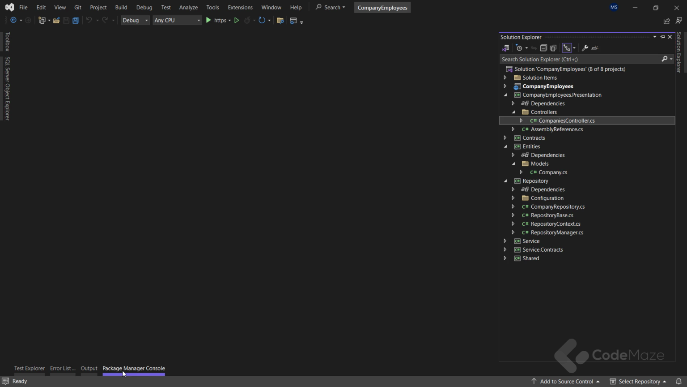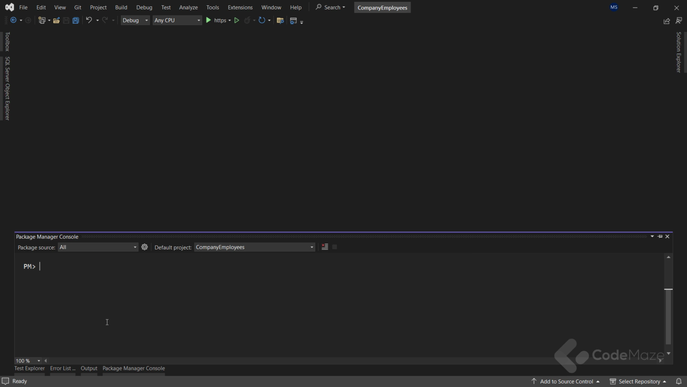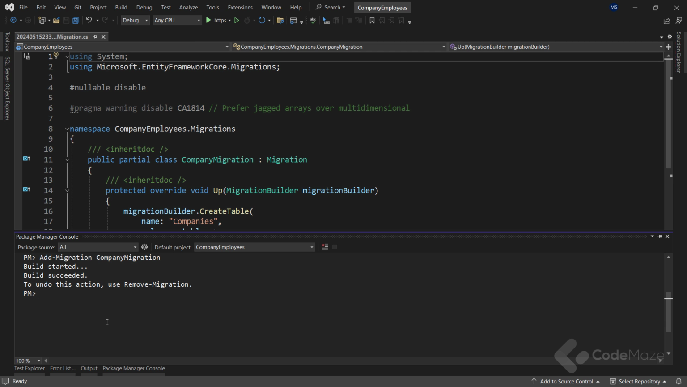Now, with all this prepared and connected, I can add the migration file to create a database and seed some initial data. This will create a new migration file in the main project, and let's apply this migration using the update database command.